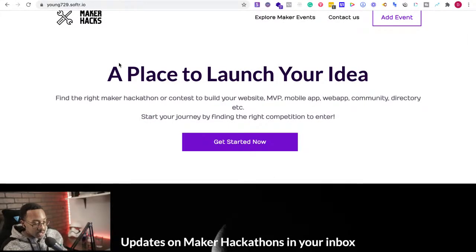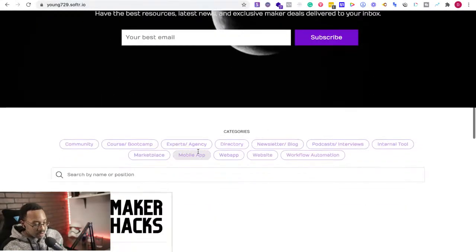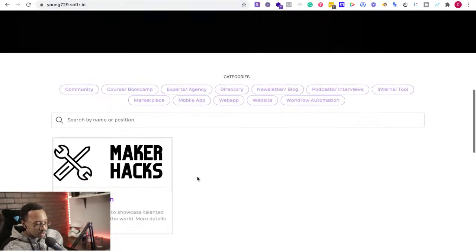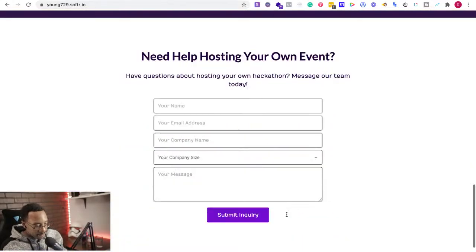So, place to launch your idea. We have this whole thing done. Categories right here. I can change it if I want to. Also, you change it on the back end for the options for the form, and then the categories will probably follow. Search by name or position. Love that.